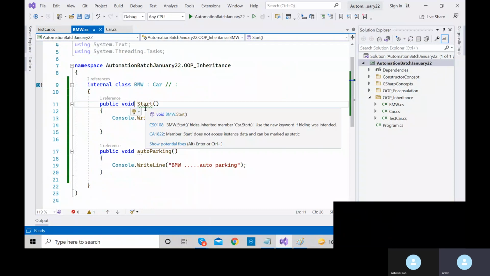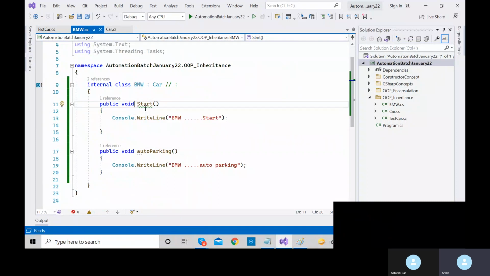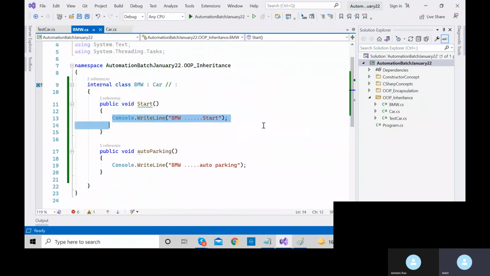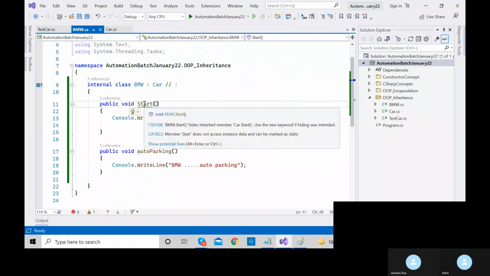It's saying that, hey, you are hiding the car start functionality, right? Car may be manual, but here we are saying that BMW start means it may be BMW automatically start or anything. So simply we are hiding some properties of the parent. This is the start method of this car, maybe it's manual, and maybe BMW start is automatic. So what we are doing? We are hiding this one and having our own start method.